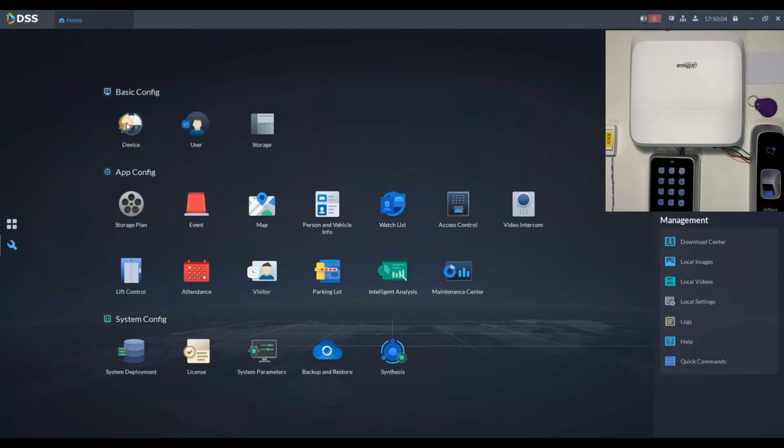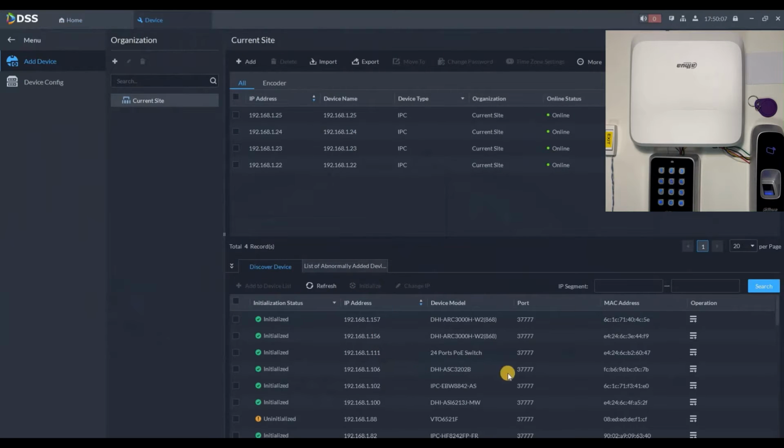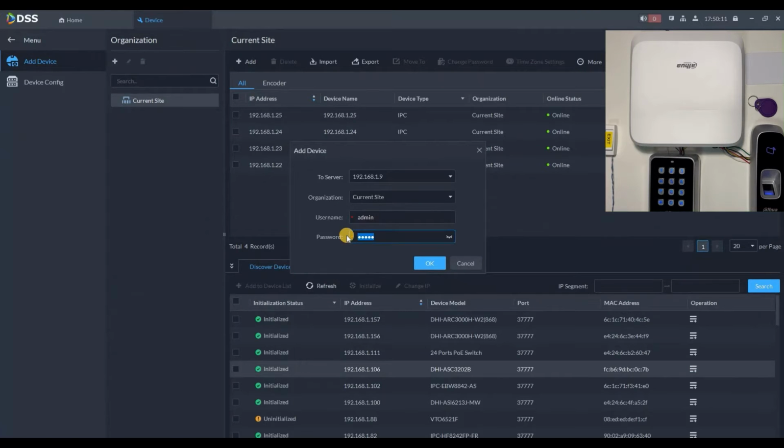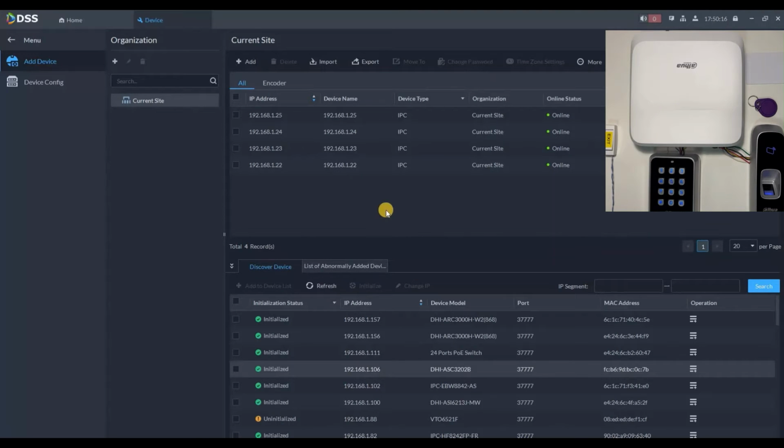First of all, we'll go to config, device, and add this device to DSS. We have this device here in AutoDiscover. We fill out the password, click OK, and we have successfully added this device to DSS.